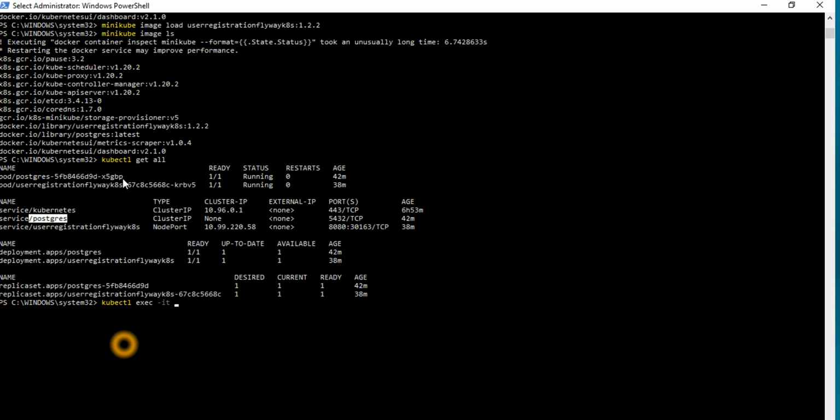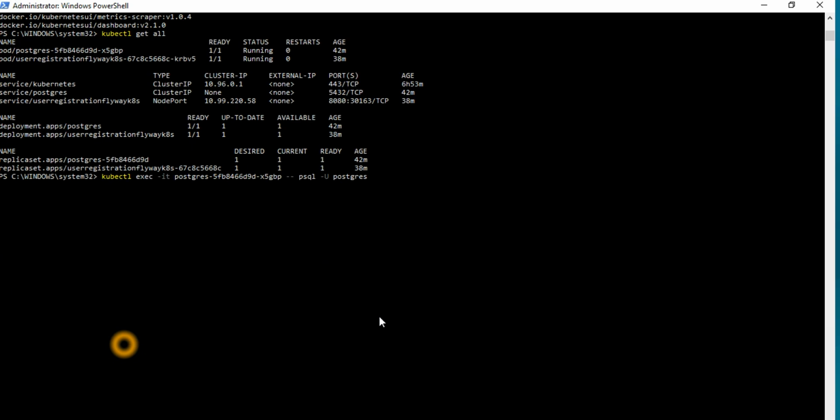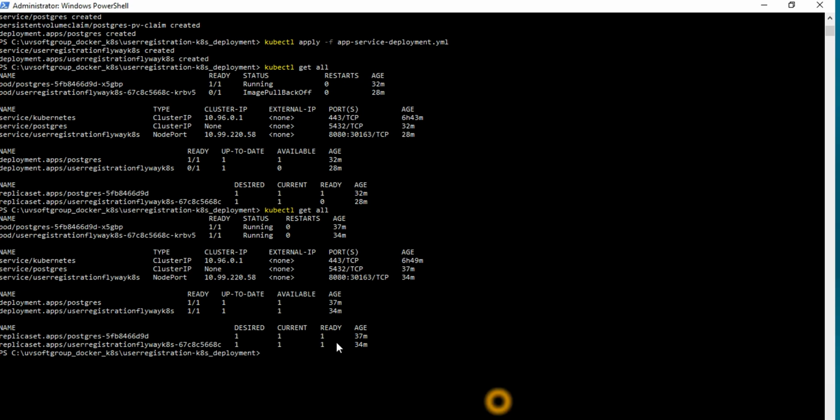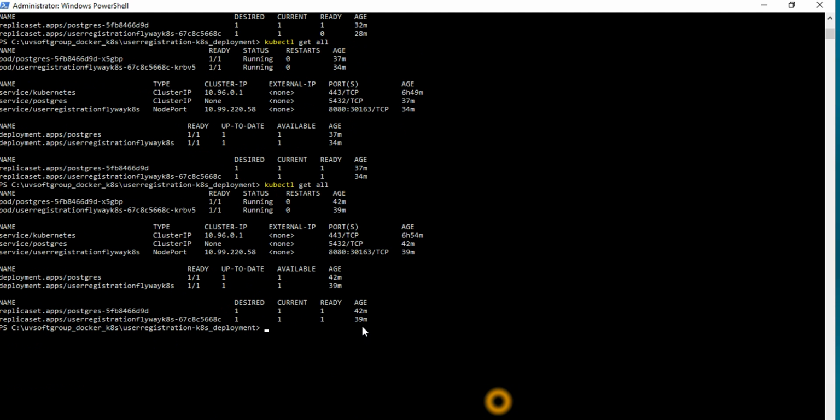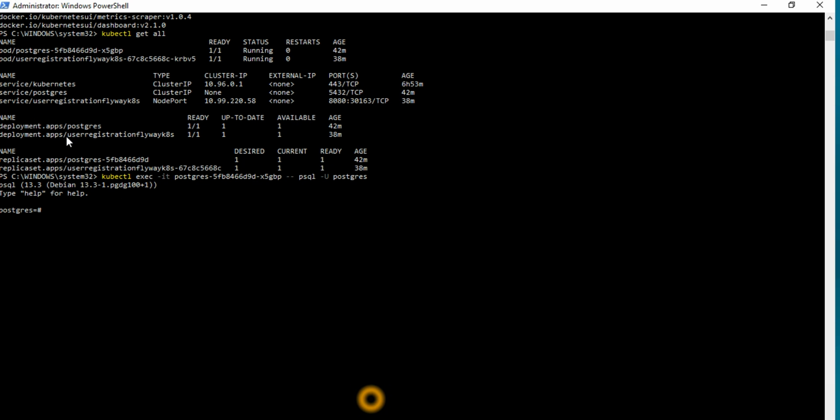It doesn't matter, maybe we can pass the pod name, and then you can use psql with the user postgres, that's the username, and then you need to be in the psql console. Everything is too slow today. So you see the Postgres default console.